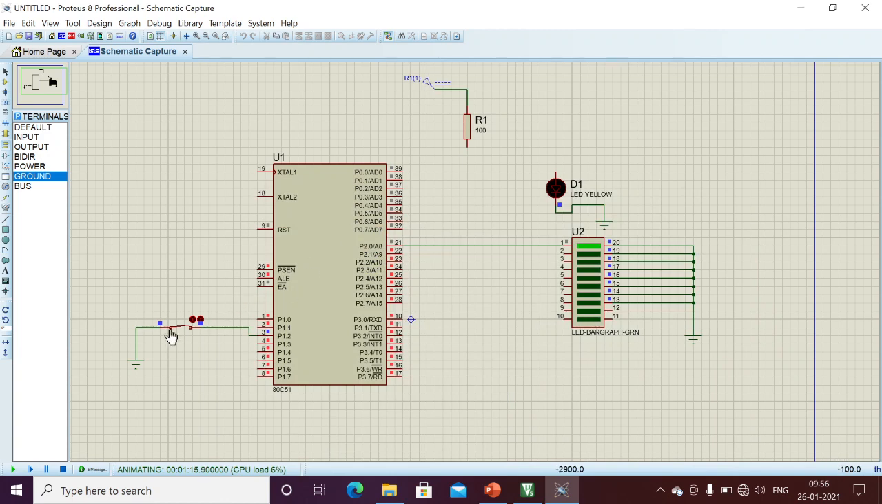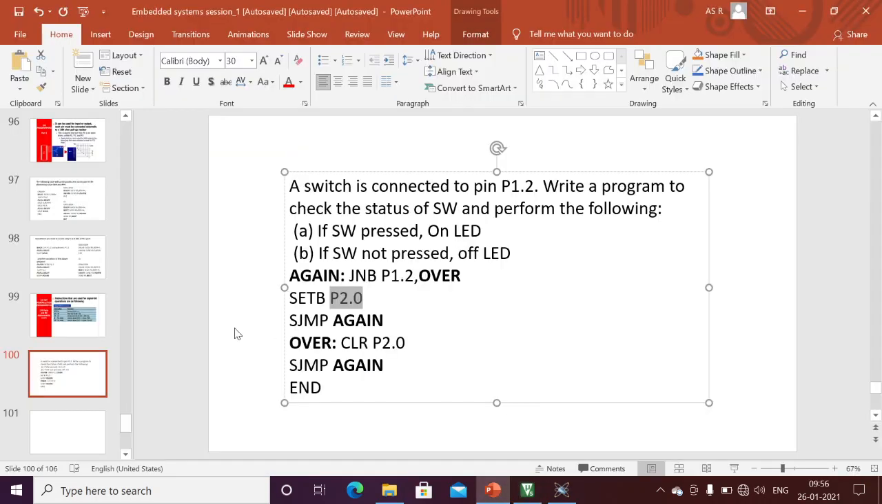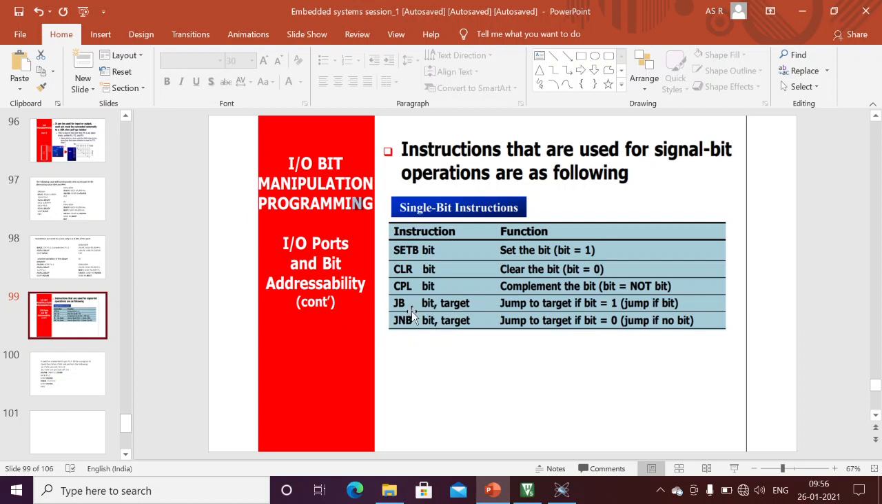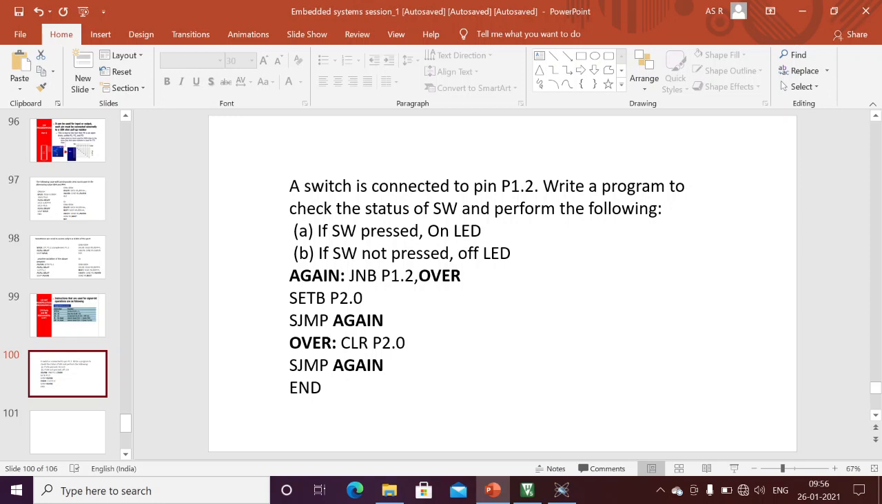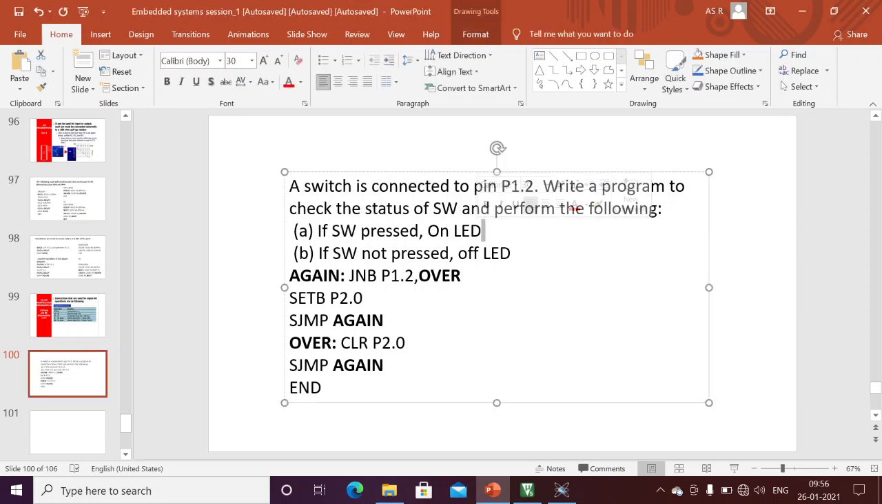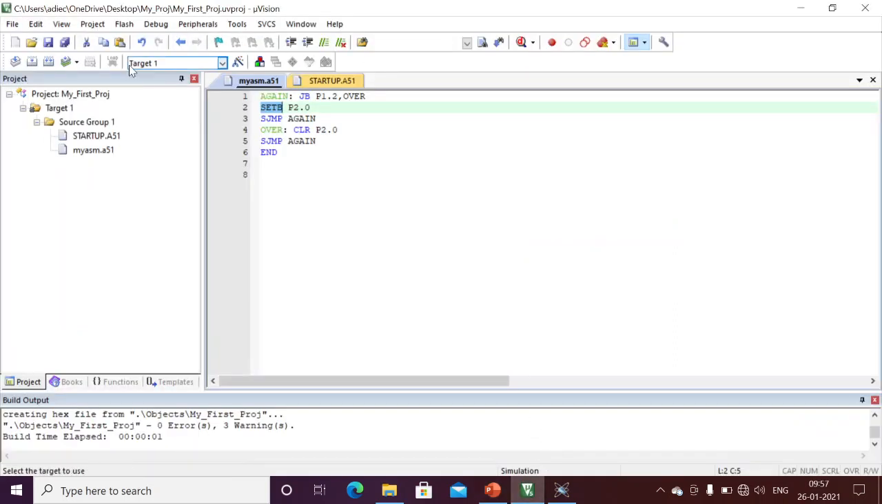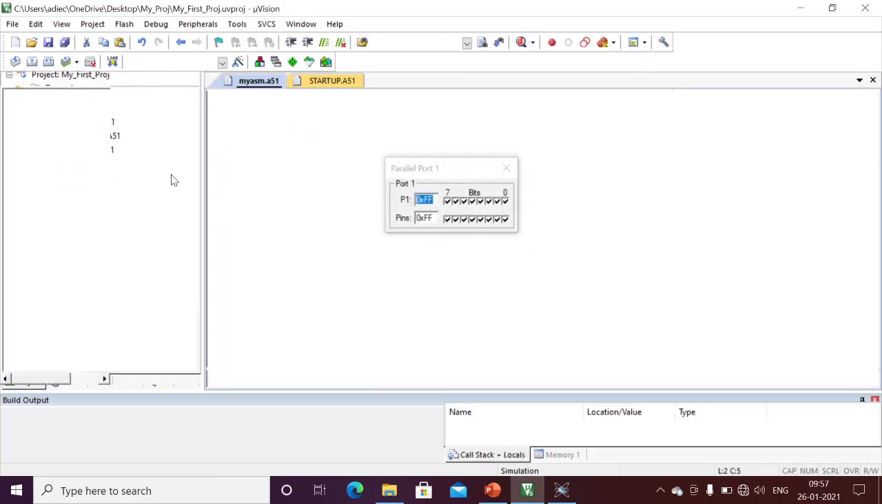Okay, here we have written the same program. If I press the switch, I need to turn on the LED. Here also we are accessing bitwise, using jump bit or jump no bit. With these two bit instructions we have implemented one use case. If the switch is pressed, we turn on the LED. If the switch is not pressed, we turn off the LED. Mainly we use Keil MicroVision to write the code and generate the executable, and we can also simulate it in a real-time manner. Here also we can check the real-time behavior.